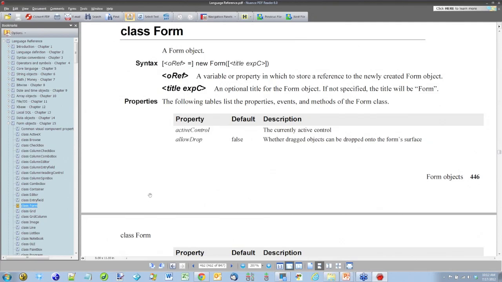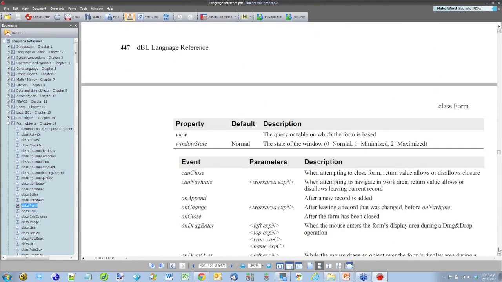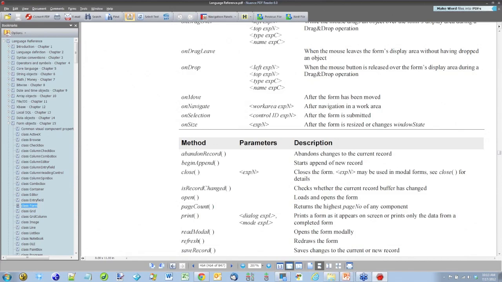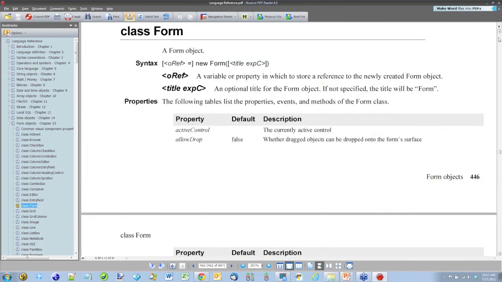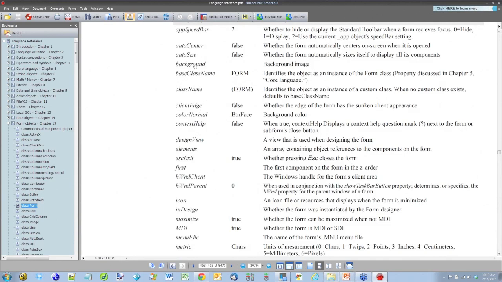First, you'll see a quick description of the syntax to use when you're coding a form, and then of course it gives you a list of all the properties, the events, and the methods of the form class. Now let's give a quick description of what a property, event, or method is. For a property, I like to think of it as information that you're setting or getting. For example, if we look down here, we'll see the background setting.